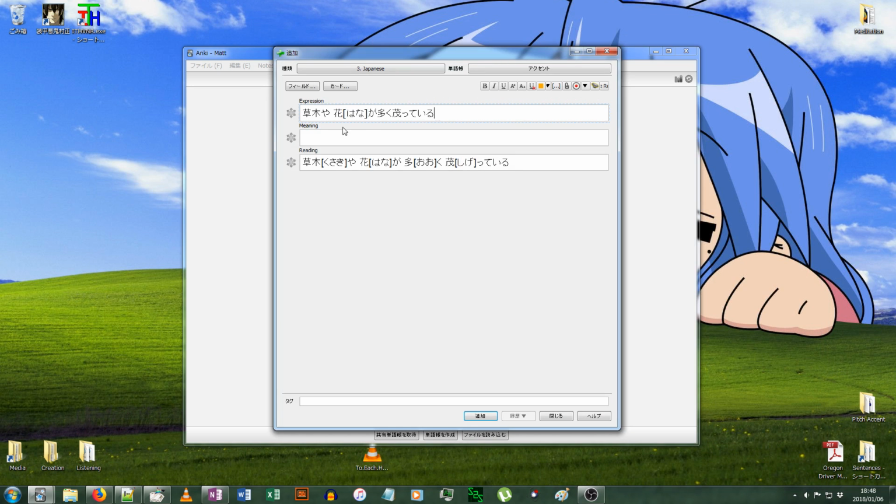Now, that's a cool usage, but where this really gets useful is when you want to learn alternate readings of kanji, which can be read multiple ways. So if we take this word as an example, kusaki, it can also be read soumoku. And so let's say we wanted to learn this alternate reading. Now, if we made a card that just looked like this, then when we reviewed it a bunch of times, we wouldn't know whether to read this word kusaki or soumoku.